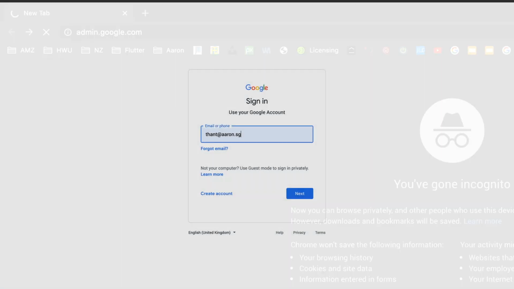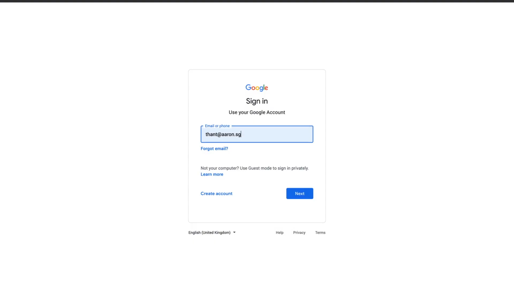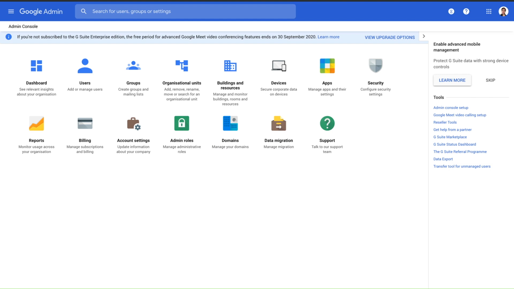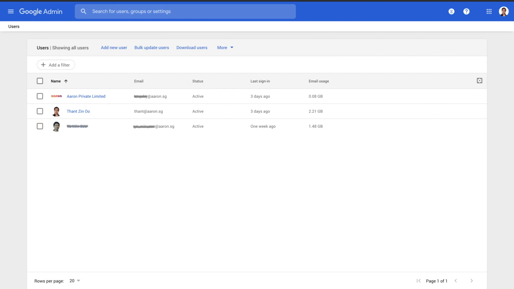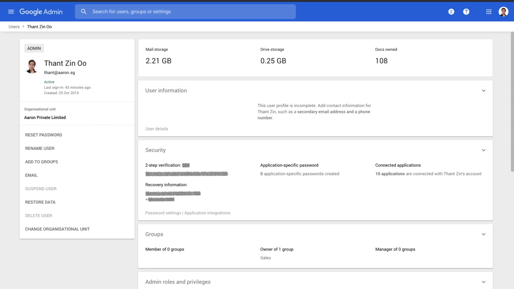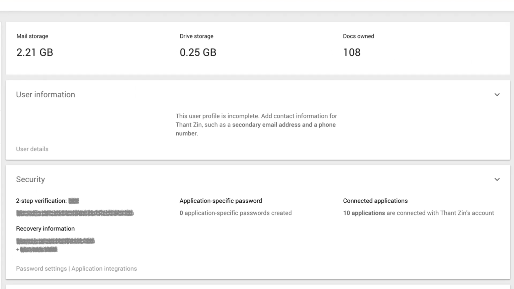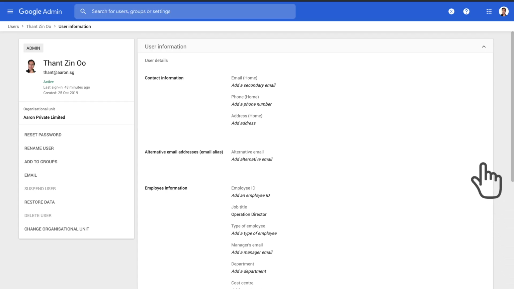Go to admin.google.com. Sign into your admin console using a G Suite administrator account. From the admin console homepage, go to Users. In the users list, find the user that you want to add an email alias to. Click the user's name to open their account page. Click User information, then Alternate email addresses, Email alias.